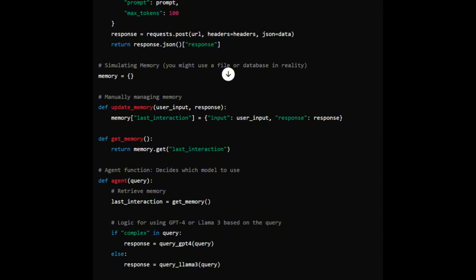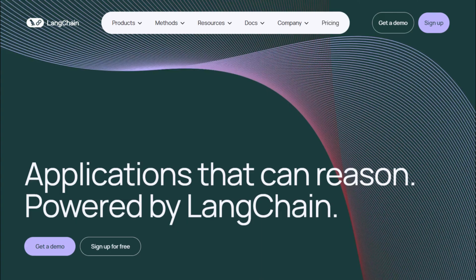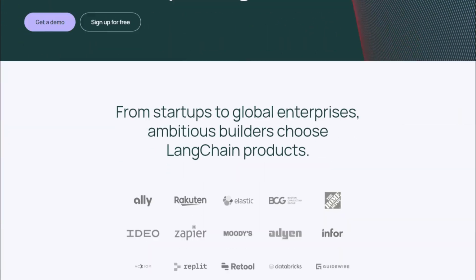You can easily see the challenges with this approach. There will be a lot of boilerplate code, and you'll need to manage all the API calls, and you need to manually code the agent's decision-making process. And as the logic grows complex, the code becomes harder to maintain and scale. And that's where LangChain comes into the picture.